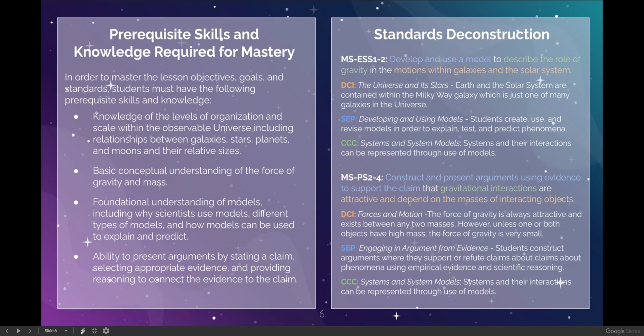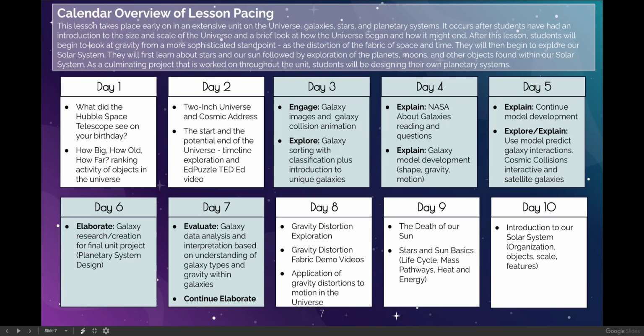It's important to note that in addition to the content, students are expected to develop and use models and argue from evidence as part of the science and engineering practices. The cross-cutting concept of systems and system models helps to connect and bridge this particular topic with other science topics and domains. This lesson is part of a much larger unit on the universe, galaxies, stars, and planetary systems.